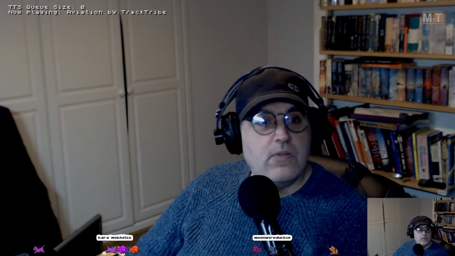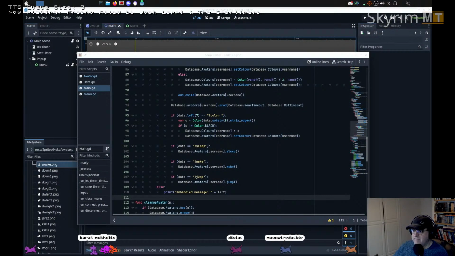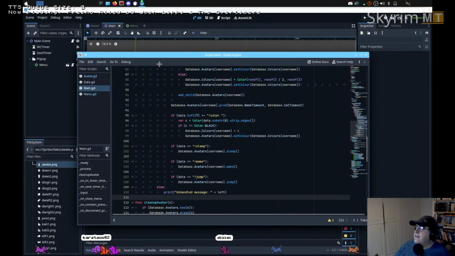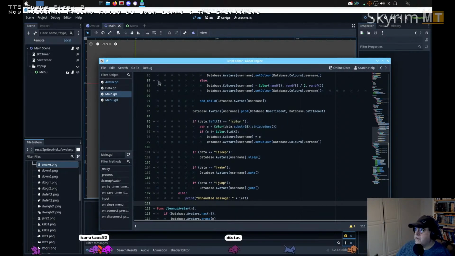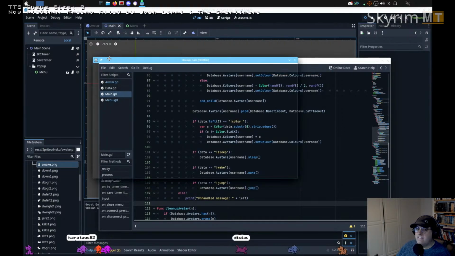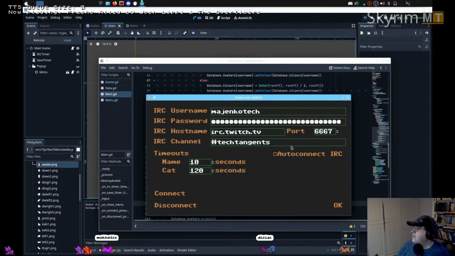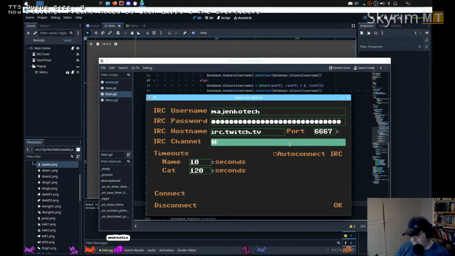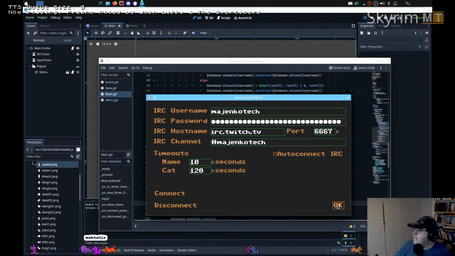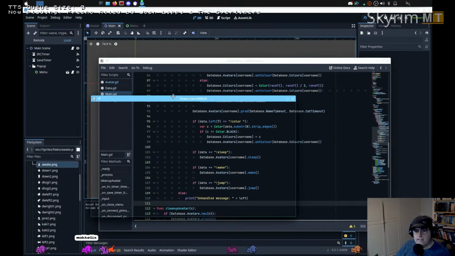If I go to here, here's Godot. If I run this program on here, here is the window, and I want to go and change the channel so that it joins this channel. And I should get it working on here as well.